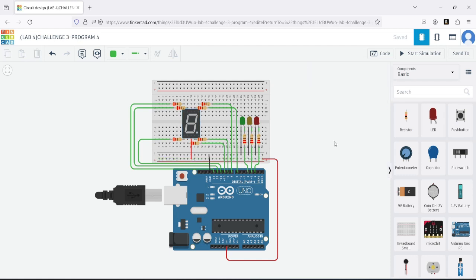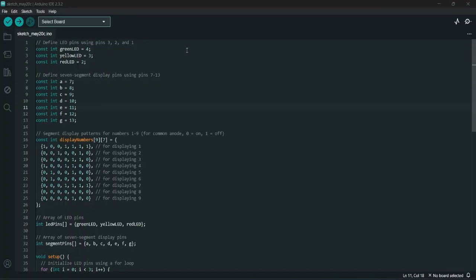Now, let me show you the code we constructed for this program. We declared constant integer variables that were initialized with the pin numbers we use as output pins. Based on their names, the variable green LED has a value of 4, yellow LED has a value of 3, and red LED is 2. The constant integer A, or segment A of the 7-segment display, is number 7, B is 8, C has a value of 9, D is 10, E is 11, F is 12, and G is pin 13.